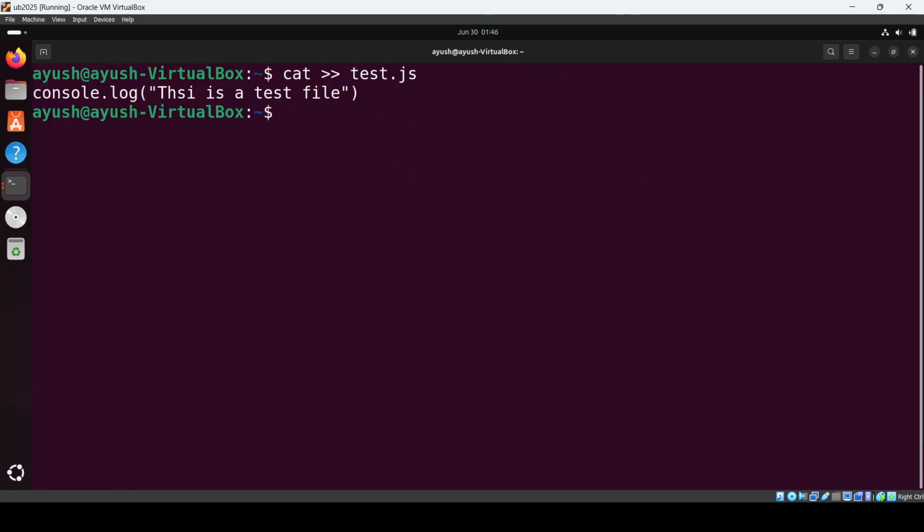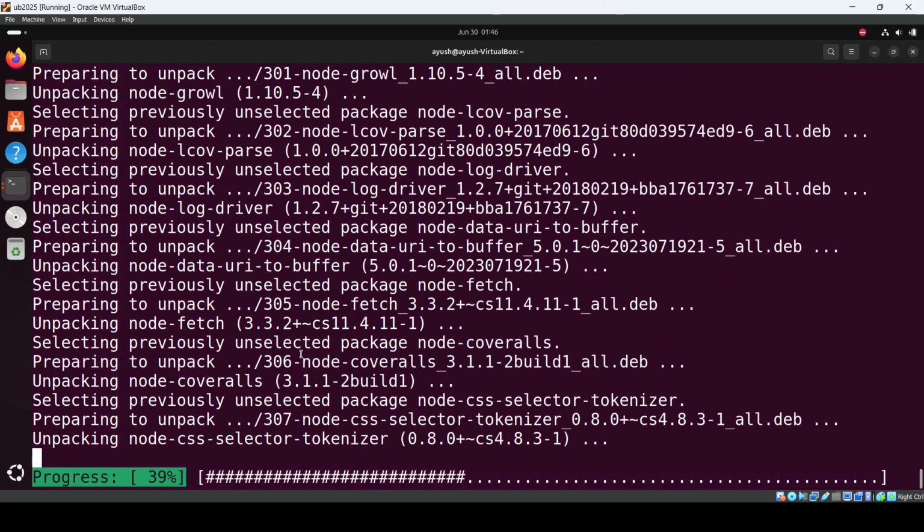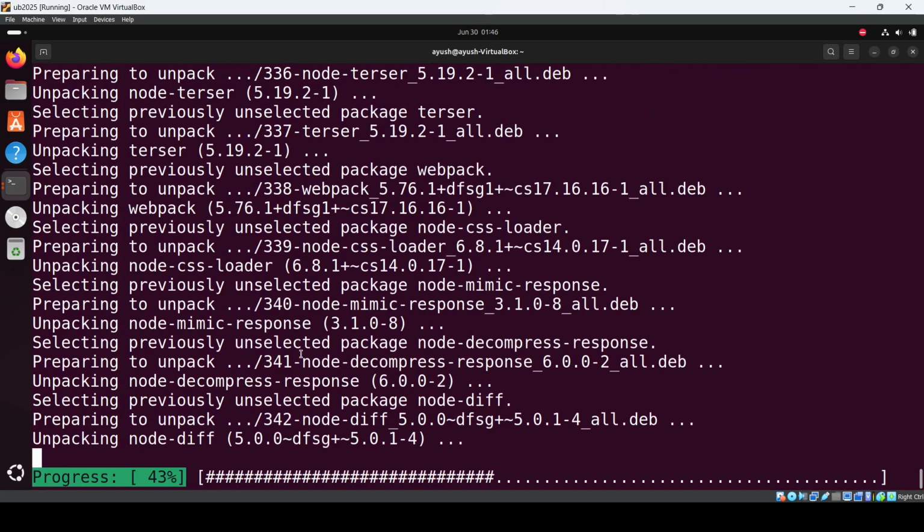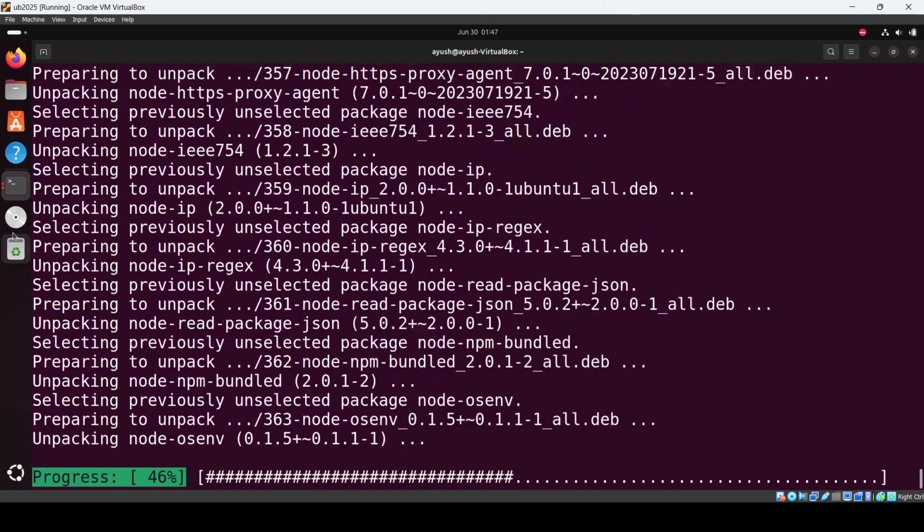Okay, it is installing. Till then, just run node test.js, and here you can see our file is showing the output that we have written in console log, this is a test file. So it means Node is working perfectly fine. Once npm is installed, we'll quickly check the version. I'll just pause the video until it is done.